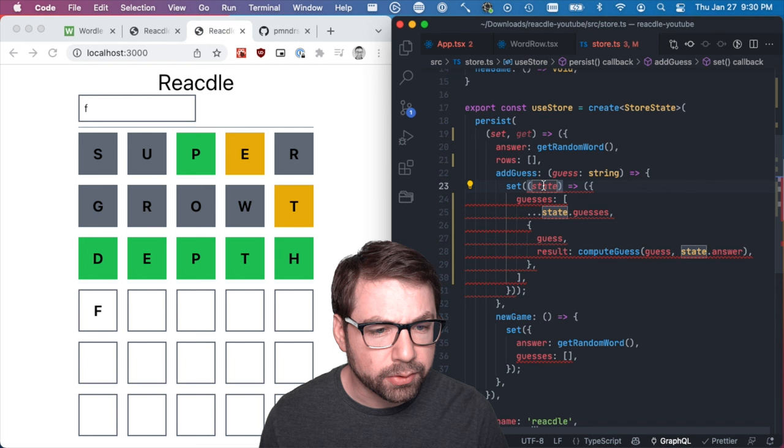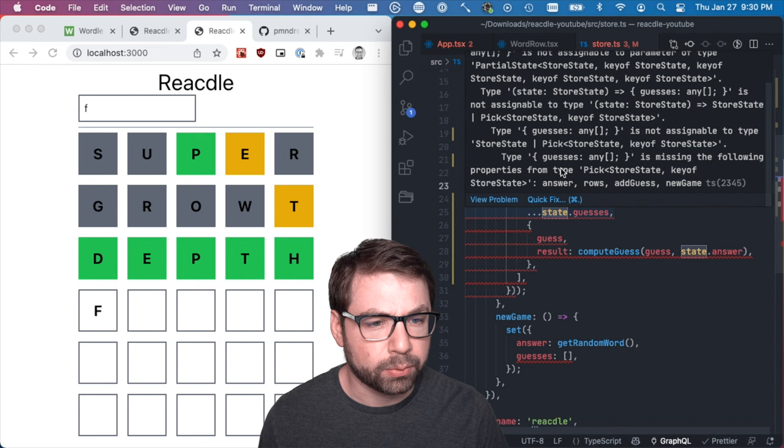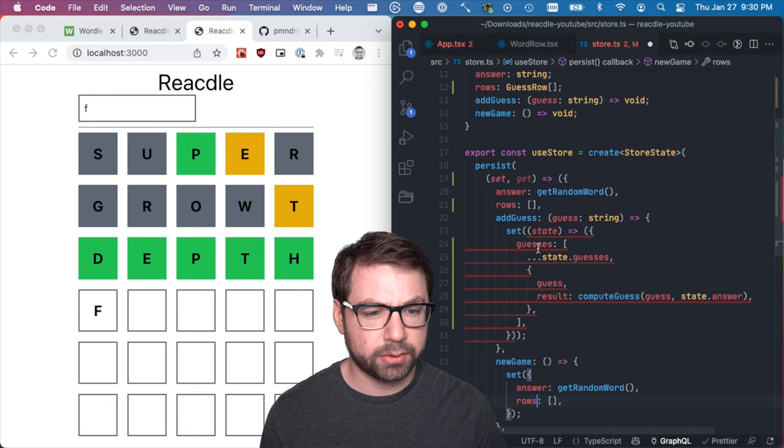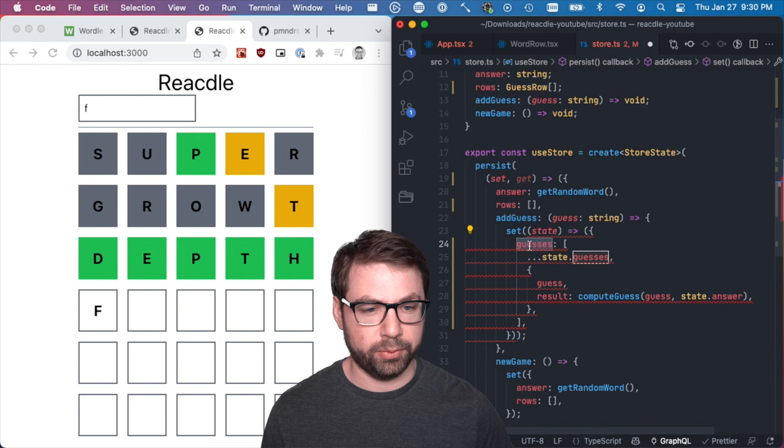Why is this mad at me? We have state answer rows, add guess, new game. We have these guesses over here. If the new game is going to be rows, that's now happy. Guess is a string. It's mad at the state. Here, this has to be rows as well.